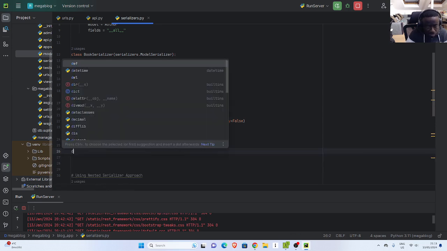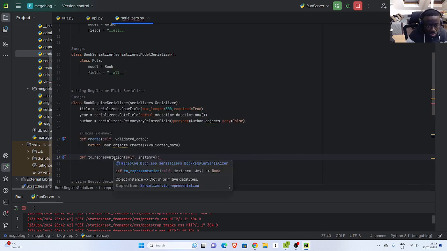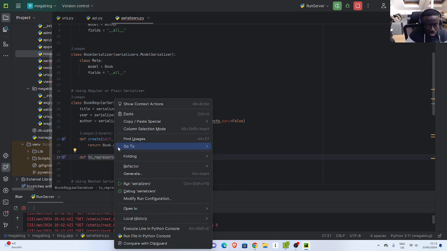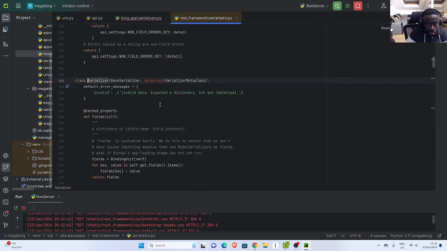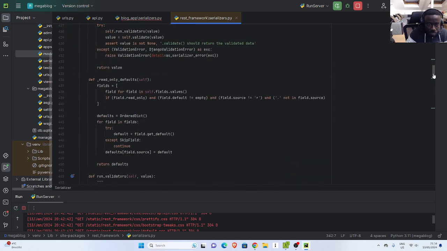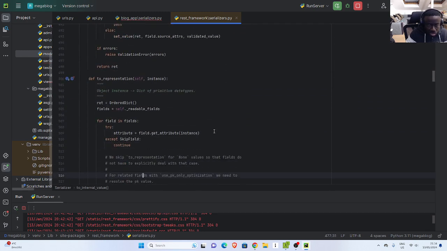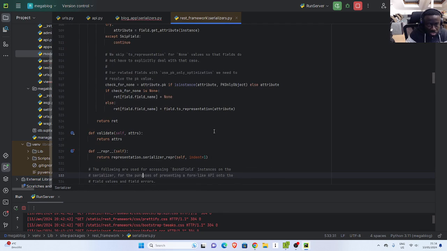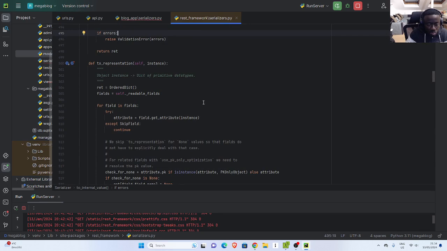So let's go with def to_representation, and then I want to go to source, go to implementation. Okay, it's here. I can just find it here. There are the fields. So we have to_internal_value here, and that is all the magic it's doing. And then there is to_representation, as you can see. So we want to pick this and then do whatever I want to do with it.